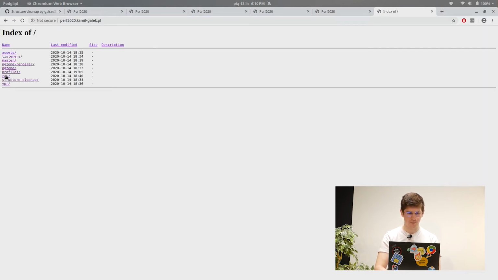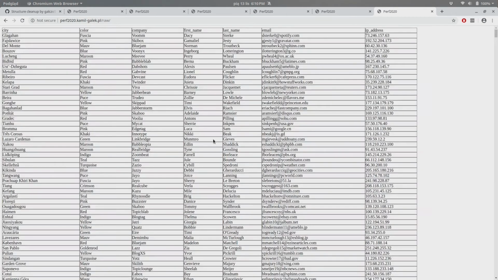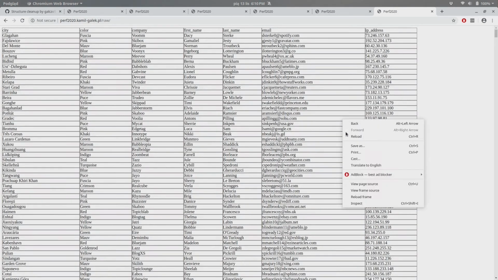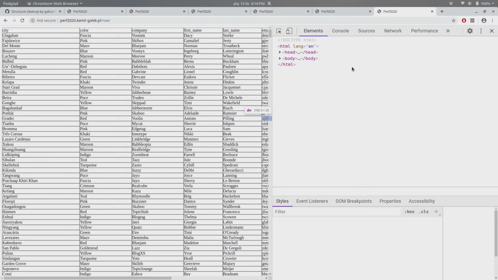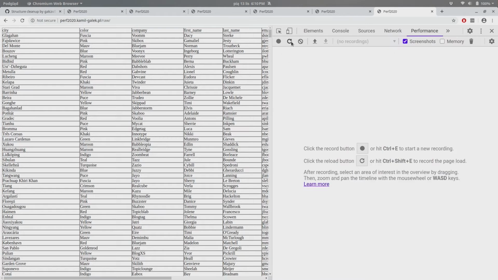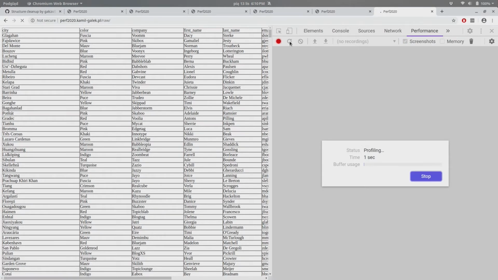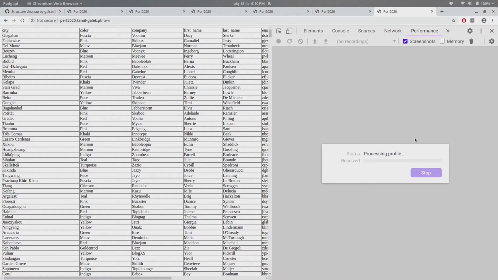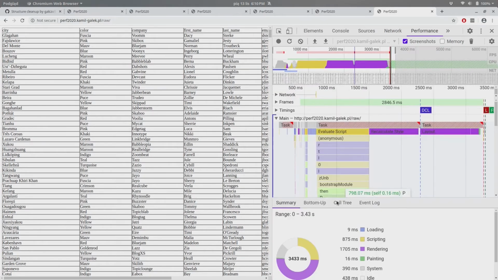Let's try to render only the data without Angular, without any component, only the data in the table. So we have the raw branch here. It works faster, of course. As you see, we can again measure it. Okay, so we have about a second of scripting and a second and a half of rendering. So 2.5 seconds.